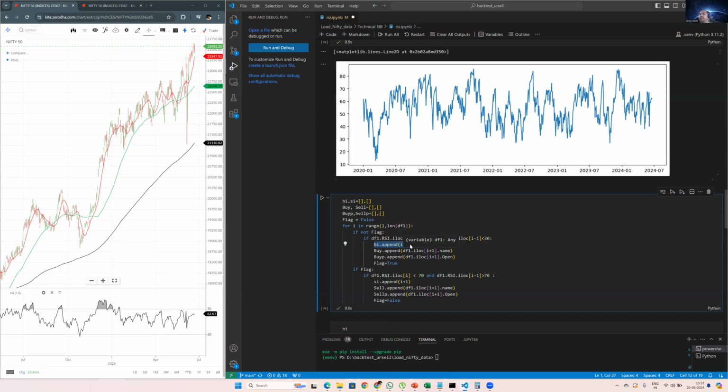Since practically we can't enter on the very same day, we'll have to go the next day. So it's I plus 1. That's captured in this BI. Then the buy list is capturing the date. So this is the code for that. Then the buy price is also captured, and we enter at the open price, not at the closing price. And then we set the flag to true.